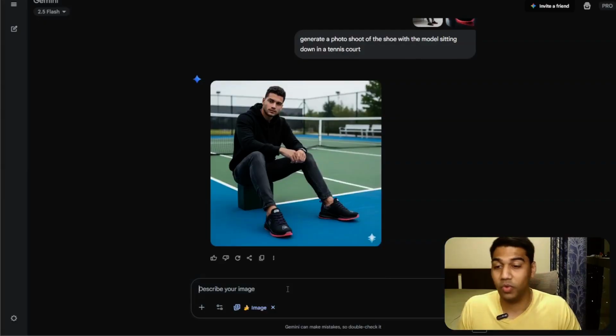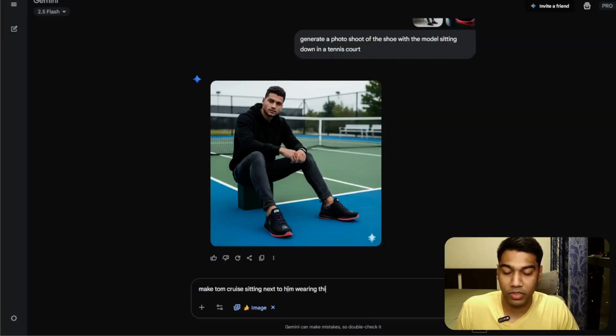And it's in front of a tennis court. You can have the same model. This person does not exist, but you can utilize this. Now let's do a bit more crazy. Make Shah Rukh Khan, or make Tom Cruise sitting next to him, wearing these shoes in white.